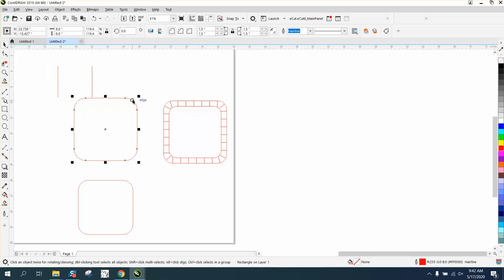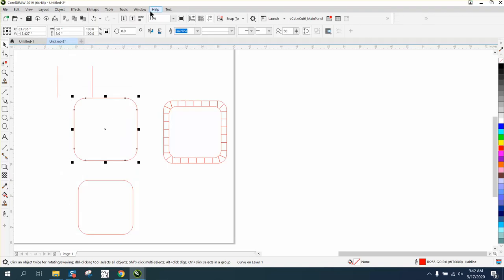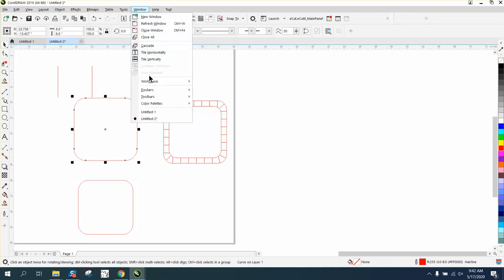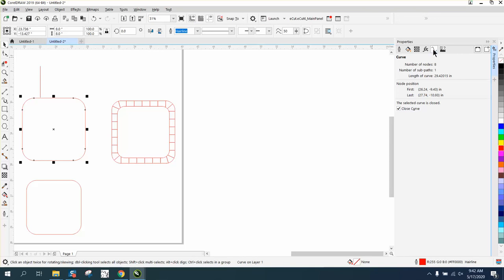We need to find out how long this curve is. So we're going to go to Object and convert that to a curve. We're going to go to Window, Dockers, Properties, and right here is a curve mark. We're at 29.42. We need to make it an even number, so we're going to make it 102, which made it 30.008. That's as close to 30 as you're going to get.